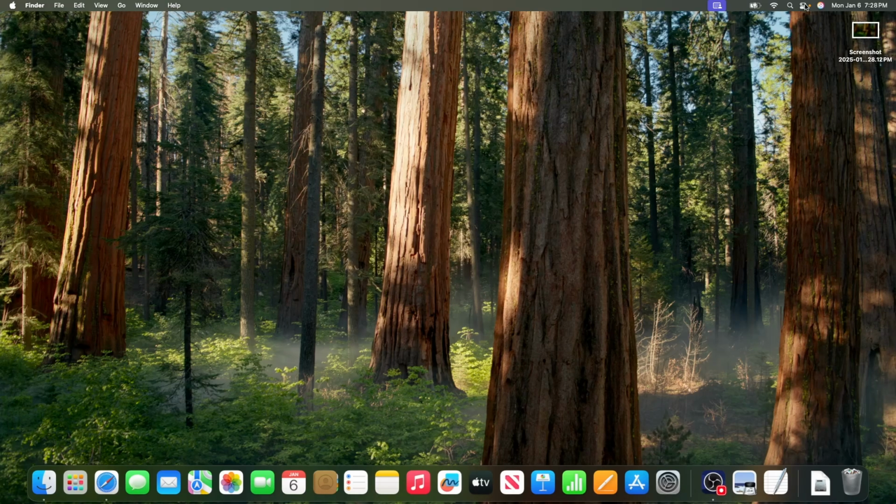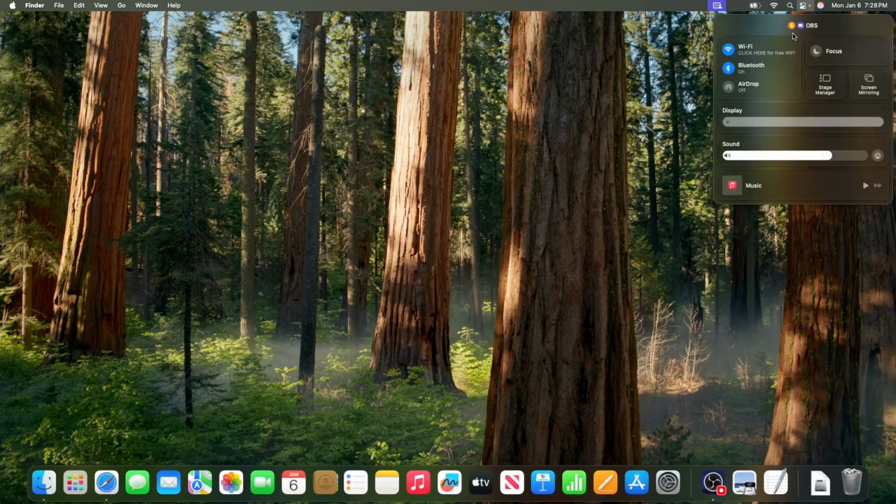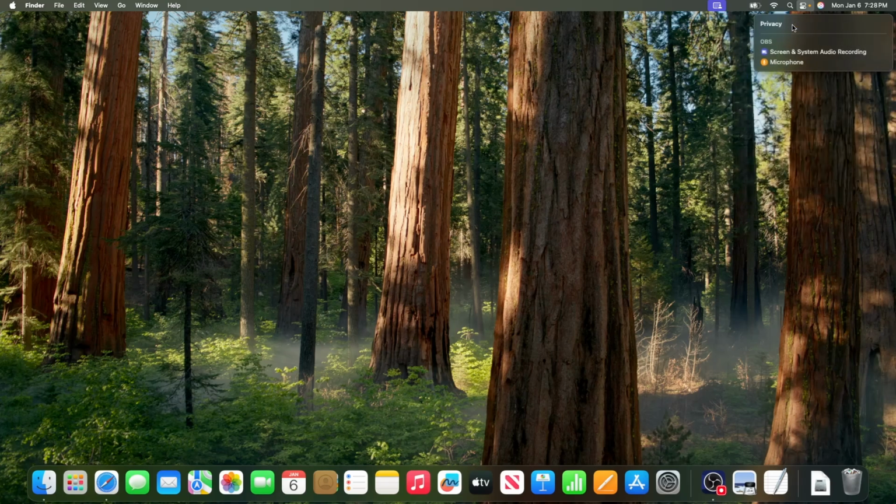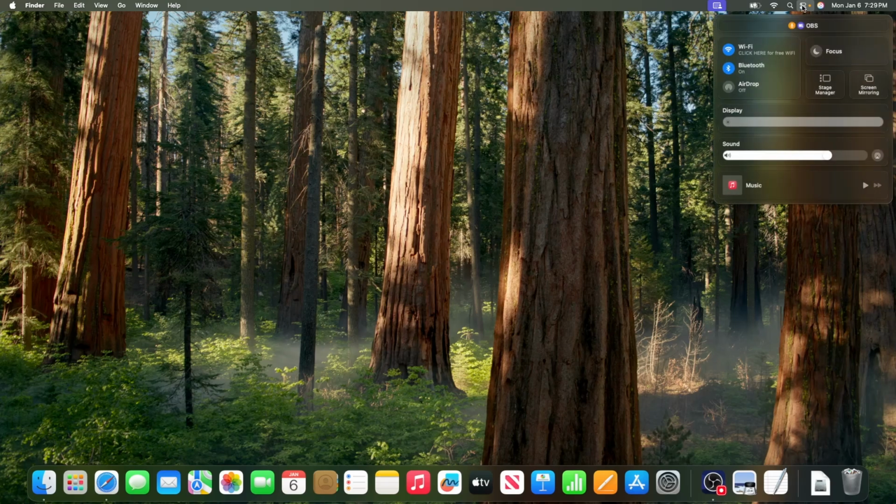All right, next, this icon here is basically the same thing as on your iPhone. It's your Control Center. So as you can see right here, it has this icon. This is because I'm using OBS, and OBS is using my mic, which is what this orange thing is. And this purple is an indicator for the screen that's being used or shared.